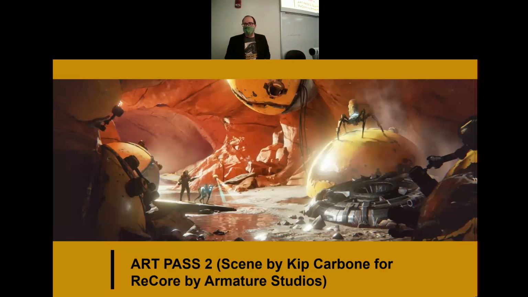Okay, so now we get to Art Pass 2. And this is a good friend of mine. This is his work on Recore, where he was an environment artist, Kip Carbone. Great showpiece there, great lighting, really shows his style. He has a really great, I think, clean aesthetic. Love working with Kip. A lot of his work is in the Aliens game. That's where I worked with him. So Art Pass 2.